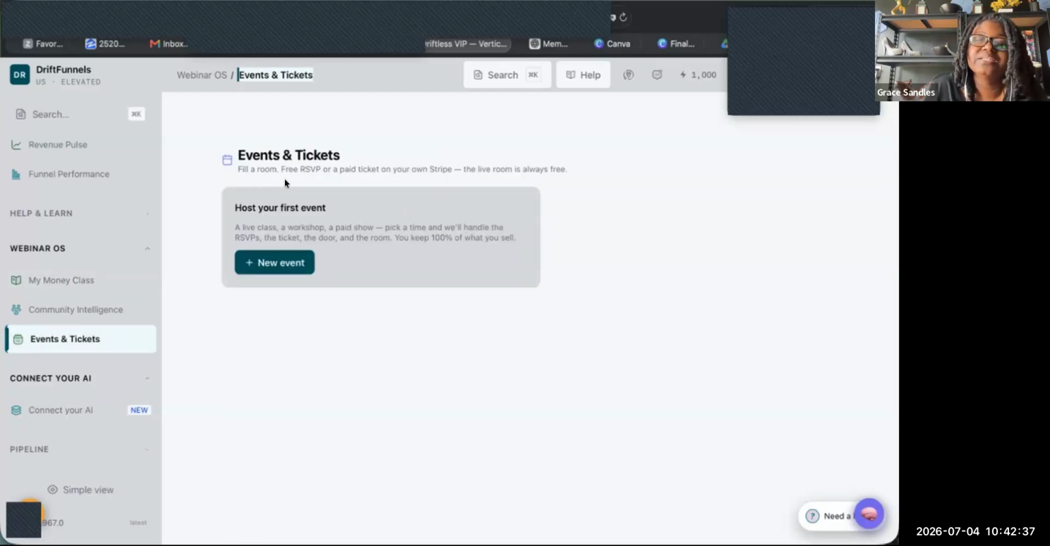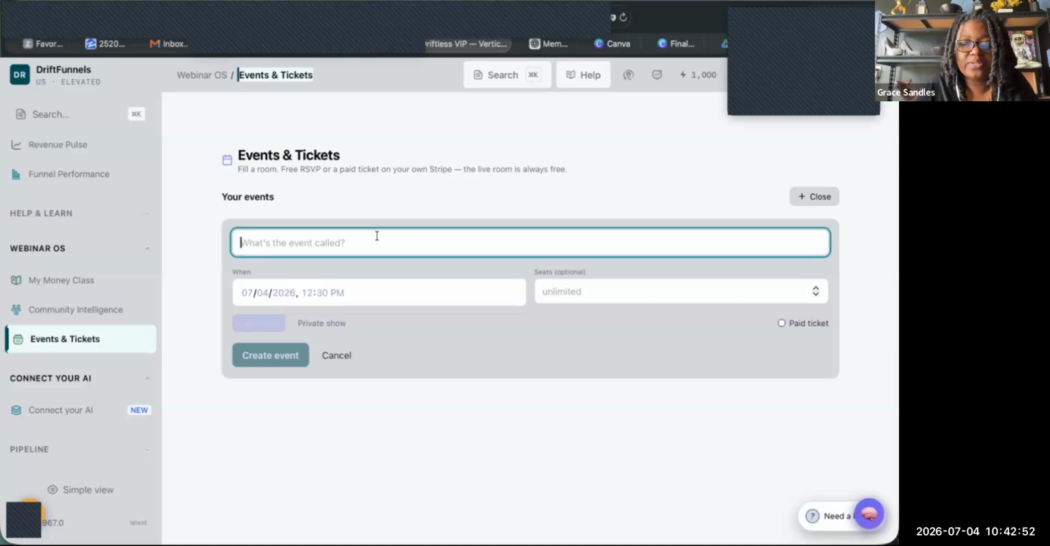So you see it says fill a room, free RSVP or paid ticket on your own Stripe. Fill your $47 a month thing. When you click on New Event, I'm going to do the Clarity Table. Let me click it again. There we go. So what's this event called? The Clarity Table.